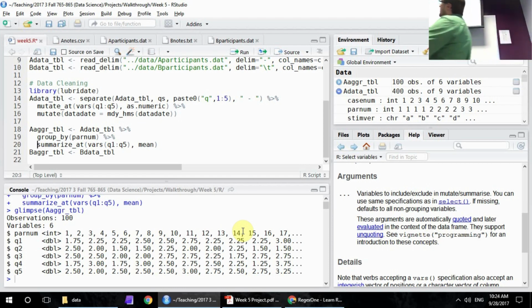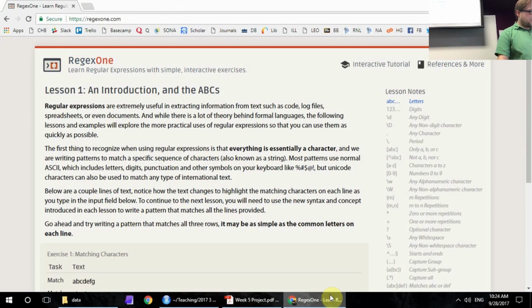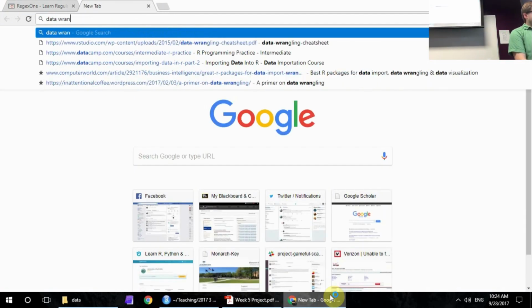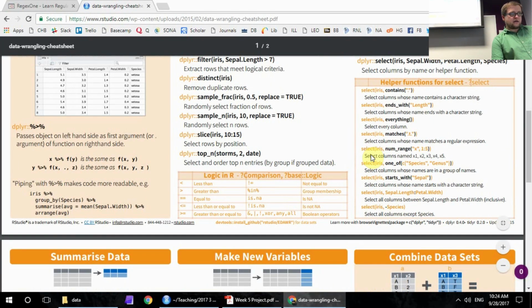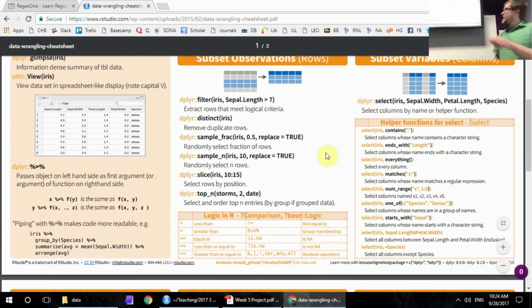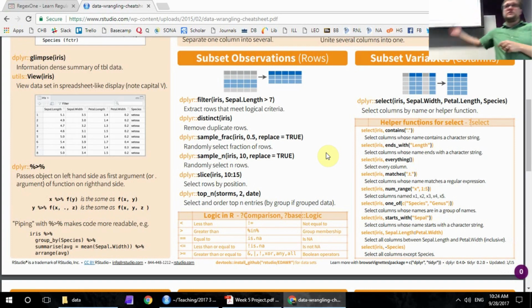When you do that, you really want to use these helper verbs if you can. I did a straight vars. You just saw we did starts with, but any of the helper verbs in the dplyr cheat sheet, if we go to the data wrangling cheat sheet, any of the helper verbs associated with select will work in there. Contains, ends with, everything, matches, num range, one of, starts with. All of those work for all those commands.